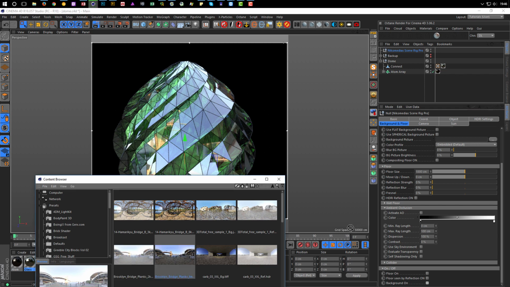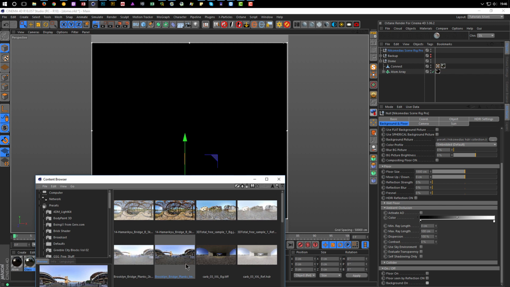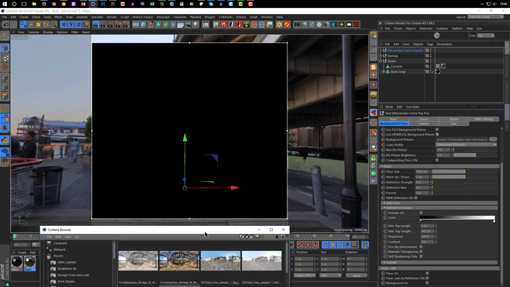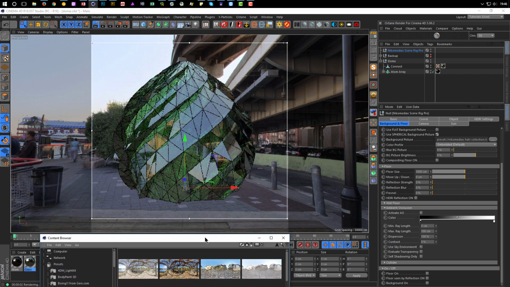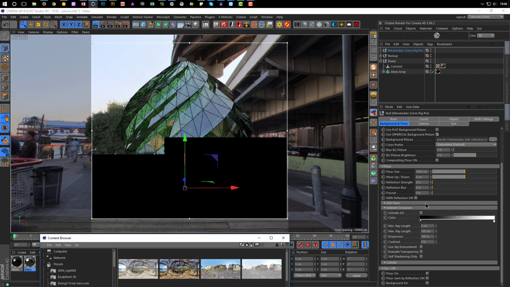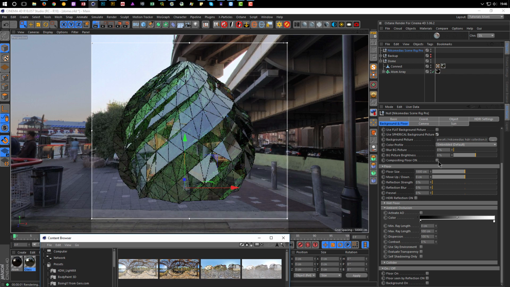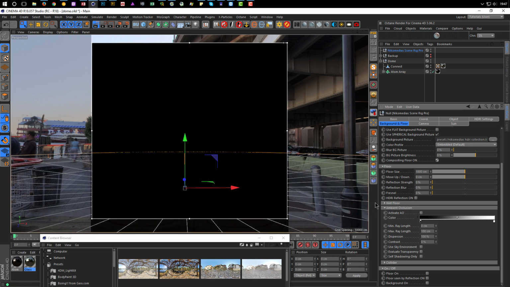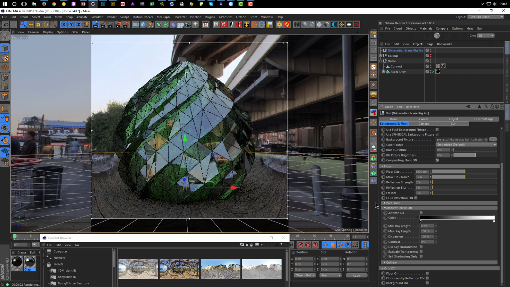If I put this now in the background picture here, and I say I want to use a spherical because this is a spherical JPEG, this works, of course. But as soon as I put in a compositing floor for the shadows and everything, you will see we get a problem. I have the wrong mapping here. This I can't use. So what I need is a flat picture of this shot here.